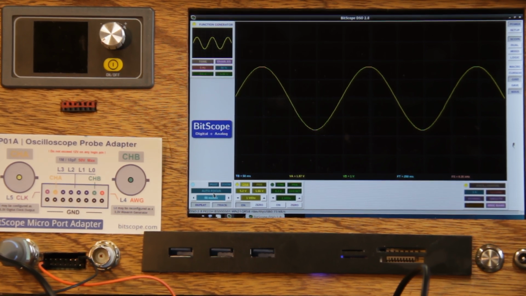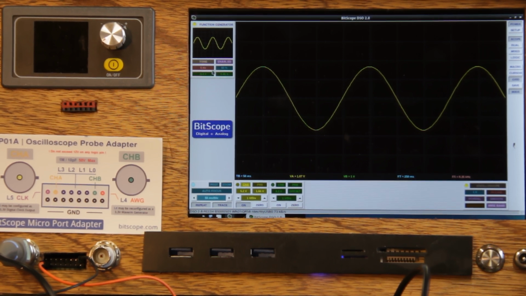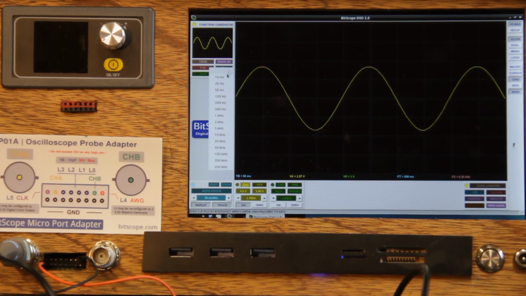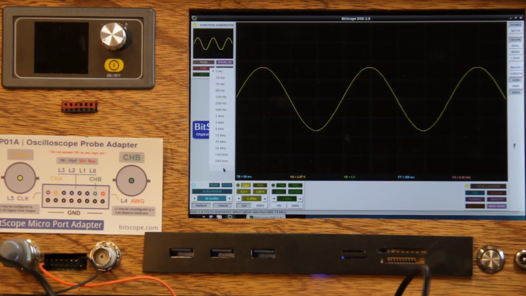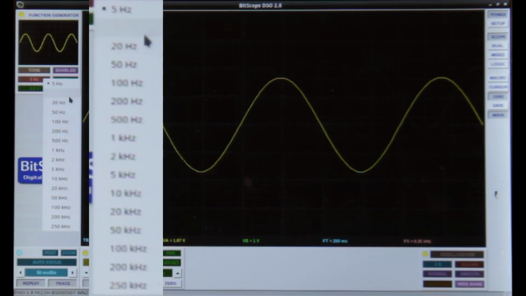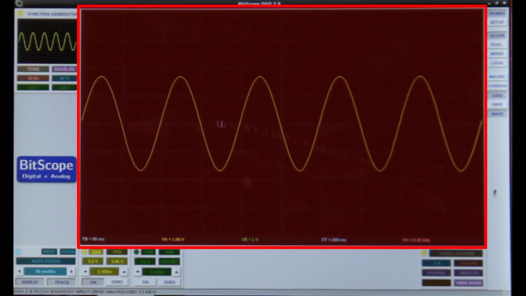Now you might want to generate a tone if you're, for instance, trying to fault find an analog circuit, perhaps an amplifier circuit or something, and you can switch between a number of different tones from 5 Hertz, five cycles a second, all the way up to 250,000 cycles a second. And these are just presets. You can select any frequency between these. So if I just change it and double the frequency, you'll see that the frequency here on the screen has doubled.